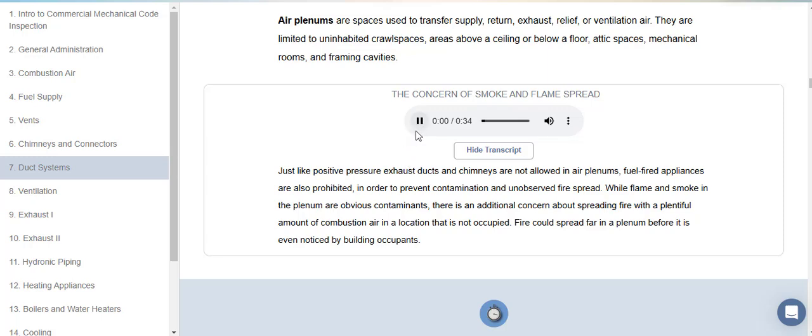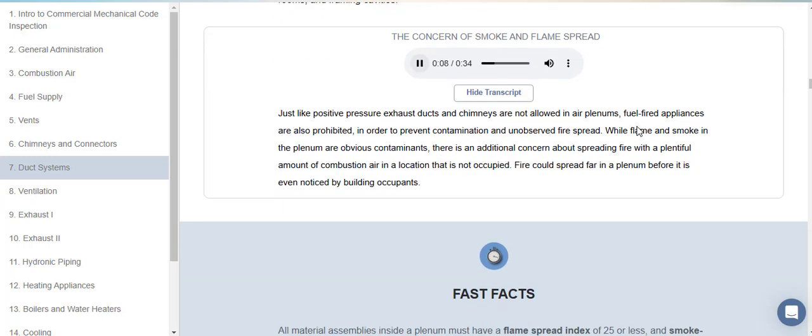Just like positive pressure exhaust, ducts, and chimneys are not allowed in air plenums, fuel-fired appliances are also prohibited in order to prevent contamination and unobserved fire spread. While flame and smoke in the plenum are obvious contaminants, there is an additional concern about spreading fire with a plentiful amount of combustion air in a location that is not occupied. Fire could spread far in a plenum before it is even noticed by building occupants.